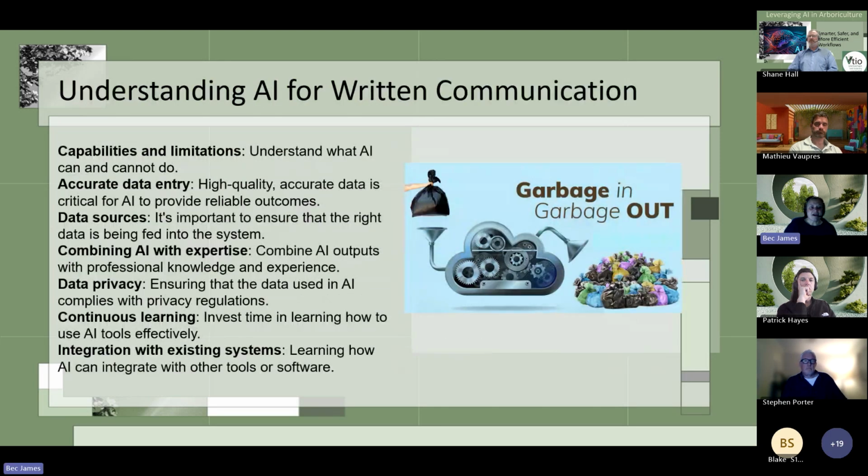Now, understanding AI for written communication. So, it's important to understand that no matter what AI program you are using, it will have limitations. We're working with machine robots that have lots of information input into them, okay? But they are not capable of replacing human judgment or nuanced situations.